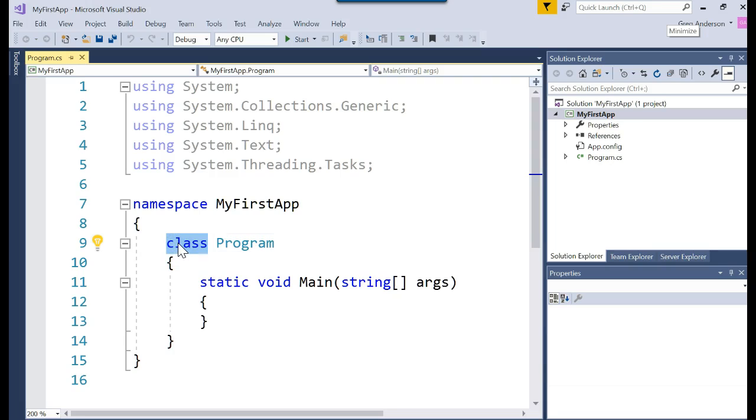Now a class, we're going to learn a little bit later, is just like a template or a mold, and we can make things out of it to help us get our job done quicker. In this case, we're saying we have a piece of code called program. And then once again, you have an opening and a closing curly brace. Within that program, we can now write logical pieces of code to go and do work.